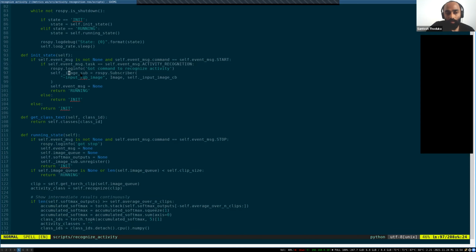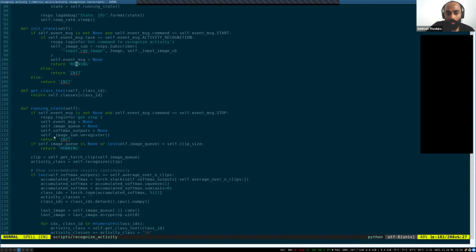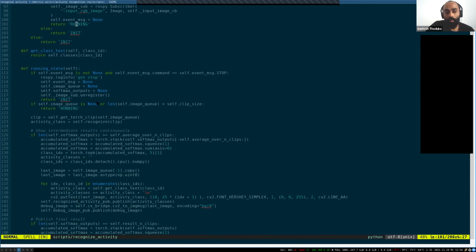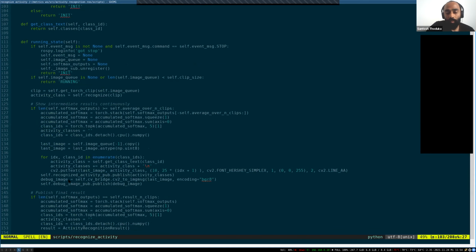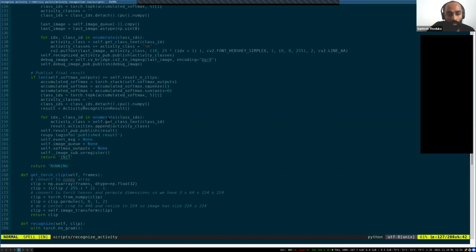So once it receives the start command, then it goes into the running state, which is here. And this is now implementing what I mentioned earlier, that we wait until we have at least 20 frames. And now this function, get torch clip, is converting this sequence of frames into the format that is expected by the i3D model. And the recognize function is then taking this clip and actually passing it through the model to get the result. Right? So now we will just look at these two functions quickly.